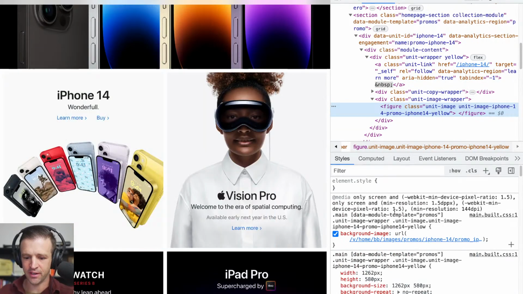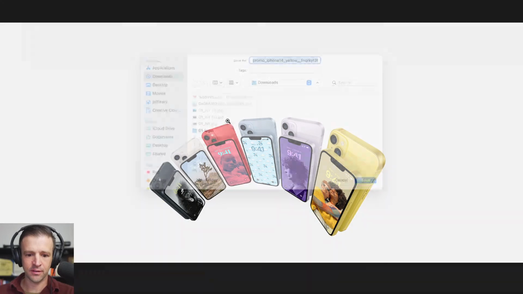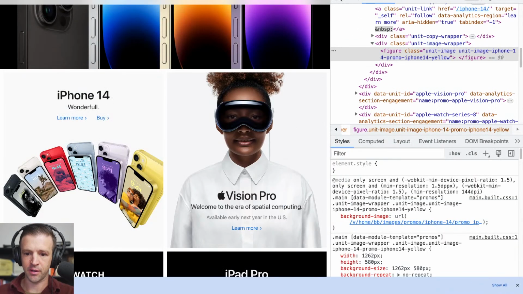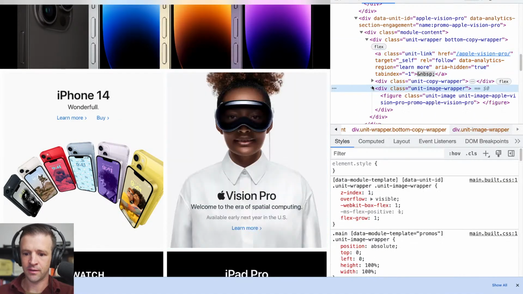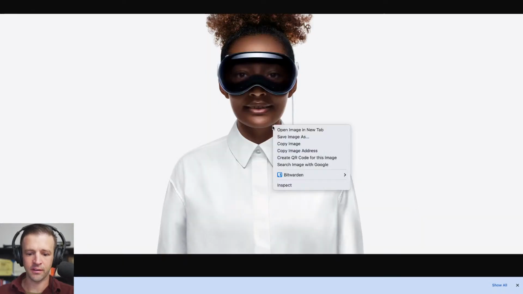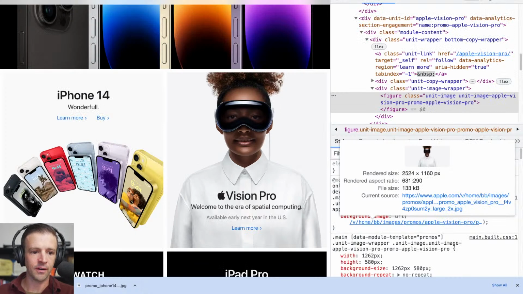And this has an image right in here. So let's go ahead and grab this. I'm just going to save this. And we'll go ahead and grab the other one while we're at it. So within image wrapper, and that is semantically tagged as a figure. So let's save that image. All right.